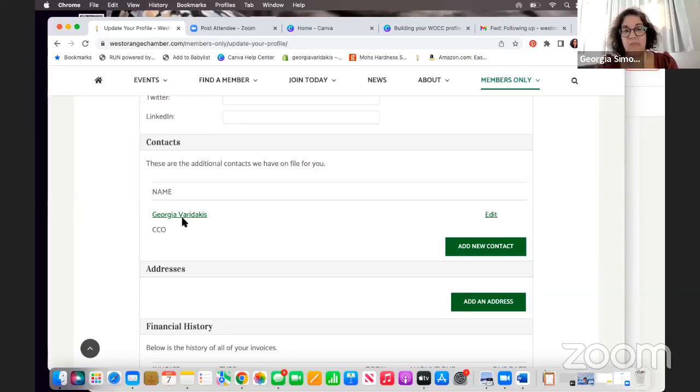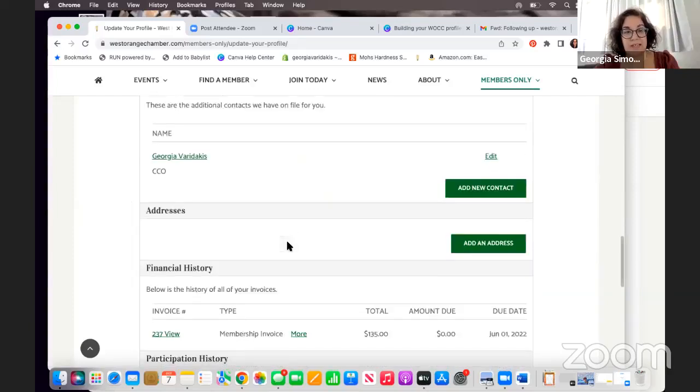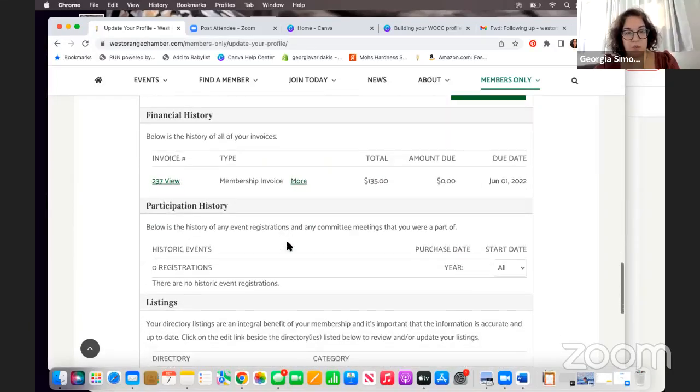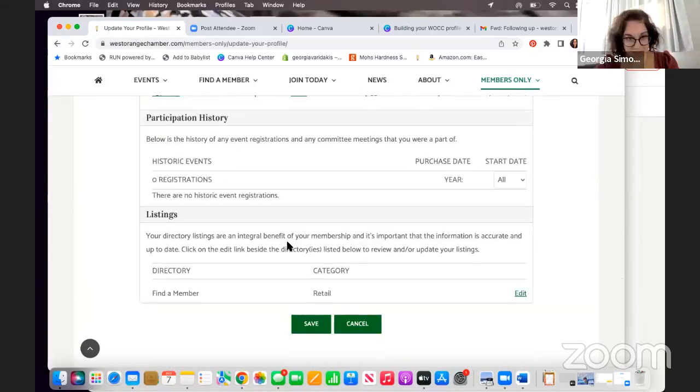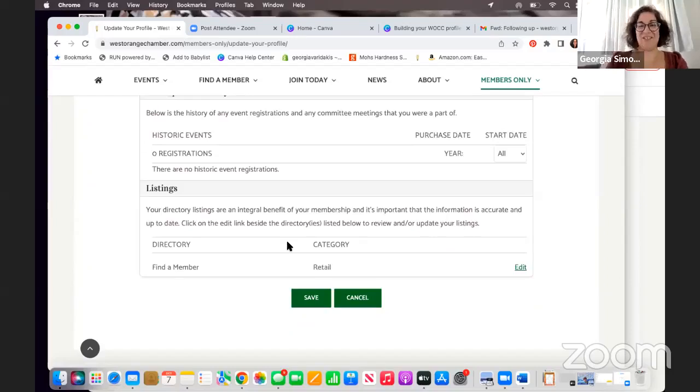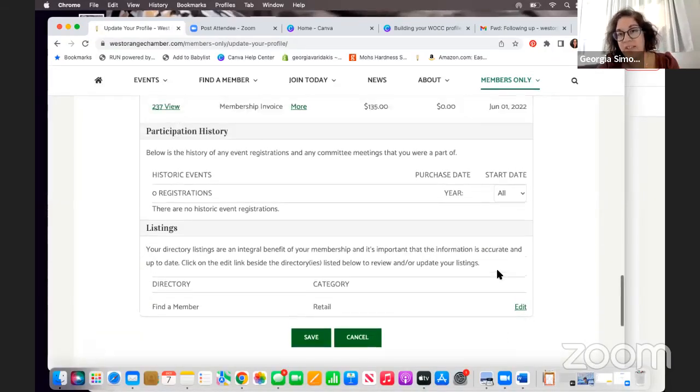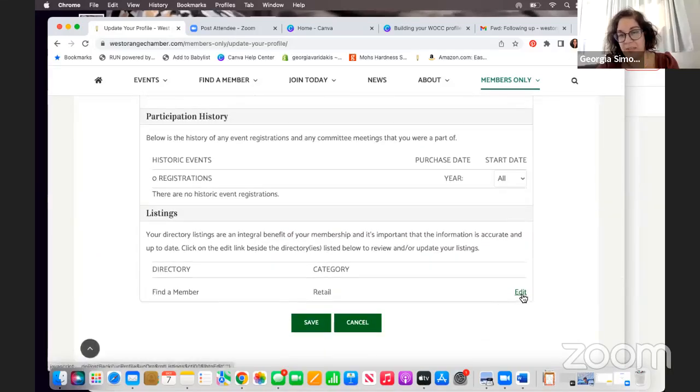So for instance, I am the only person on my business because I'm a sole proprietor. That's how I'm registered with the chamber. And let's scroll down. Okay, so now to the good stuff, the listings. So you'll see down here, your directory listing is listed as directory category, and then there's a little green button. It looks a little bit different than the other green buttons that we've been using, but you're going to hit the green edit button.